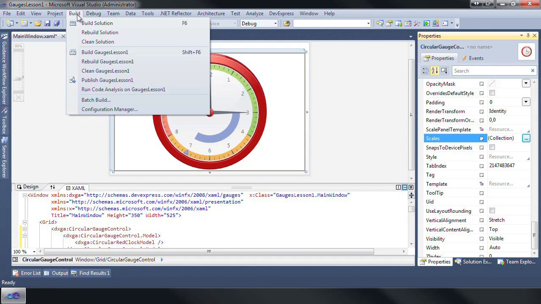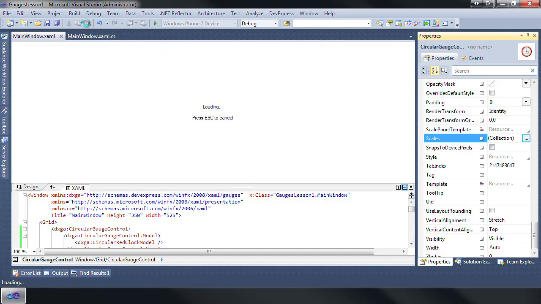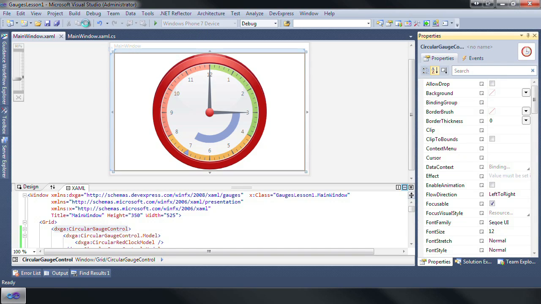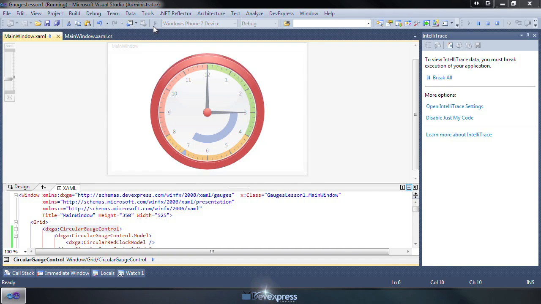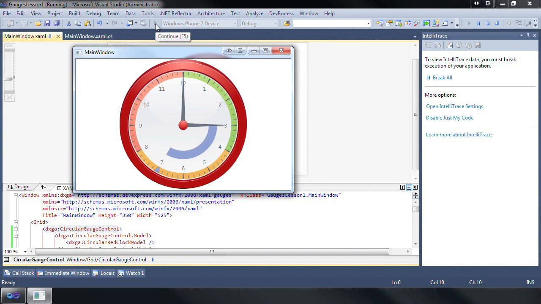The last thing to do is build. And then run our application to see the results. And you see our completed clock using needles, markers, range bars, and ranges.